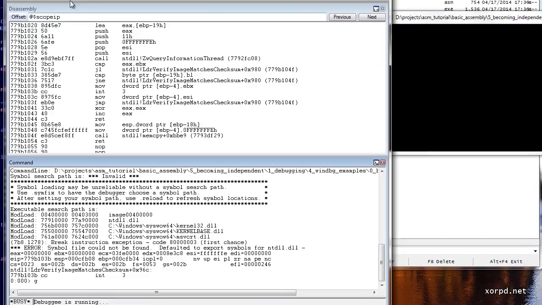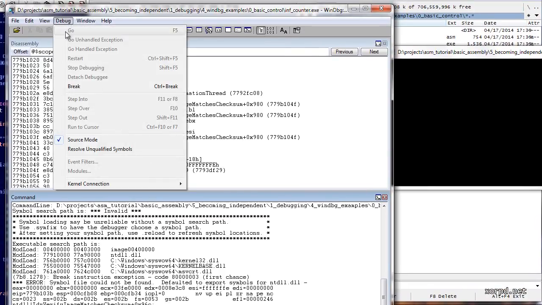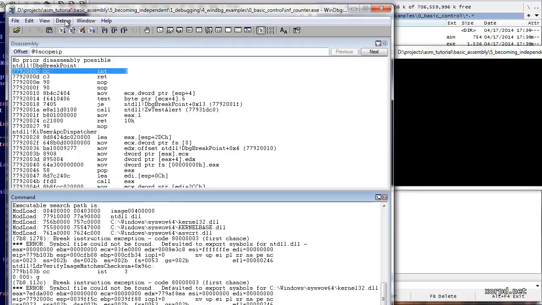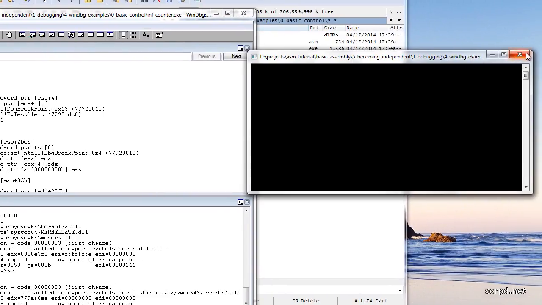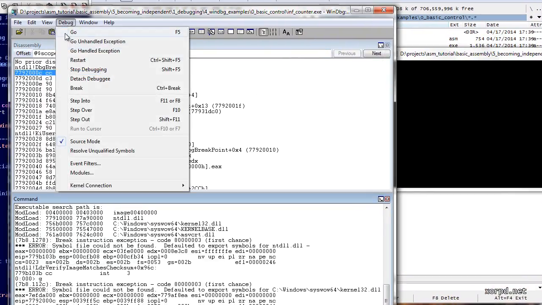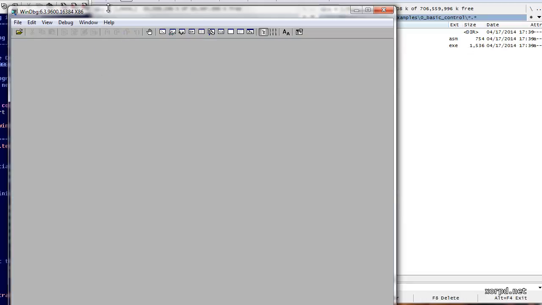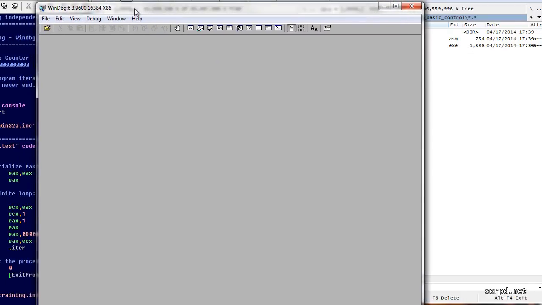Another thing that we can do through the debug menu is stop debugging. If for whatever reason you want to stop debugging the program, trying to close it will not always be a good idea because it will not always work. However, you could always use the debug menu to stop debugging, or maybe the shortcut Shift plus F5. I stop debugging. As we can see, the target program is closed, and now WinDBG is empty.